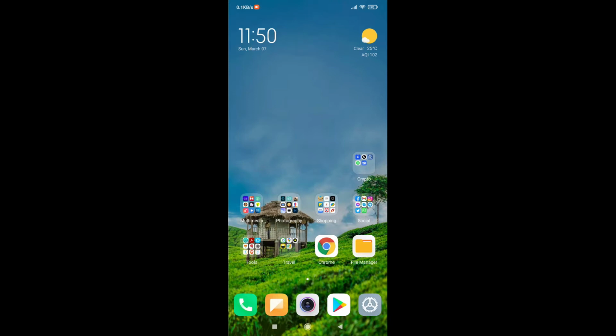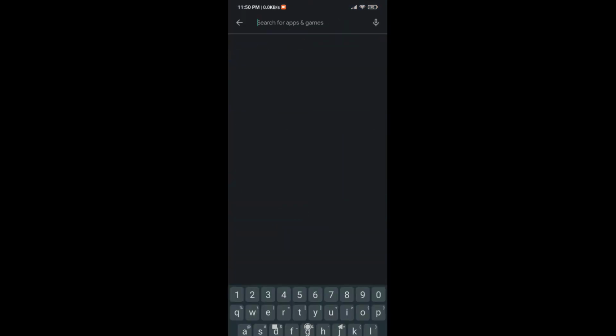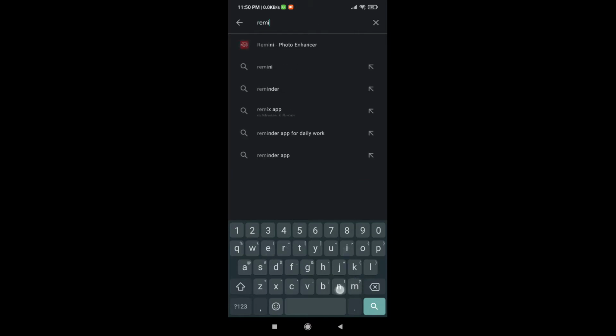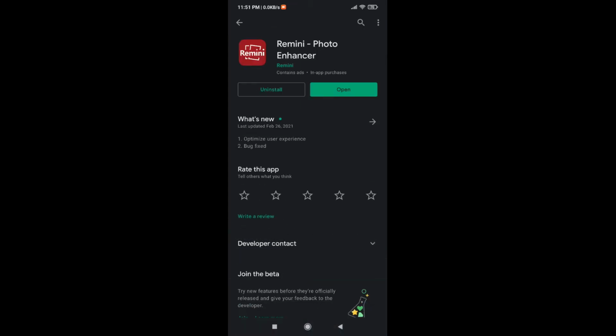For this purpose, all you need to do is open your Google Play Store application. Now search for the application Remini, and you'll see it in the search results. Remini Photo Enhancer. Open the application and install it if you haven't installed it, and once it is installed, launch it. So I'm clicking on open, and the application is being opened now.